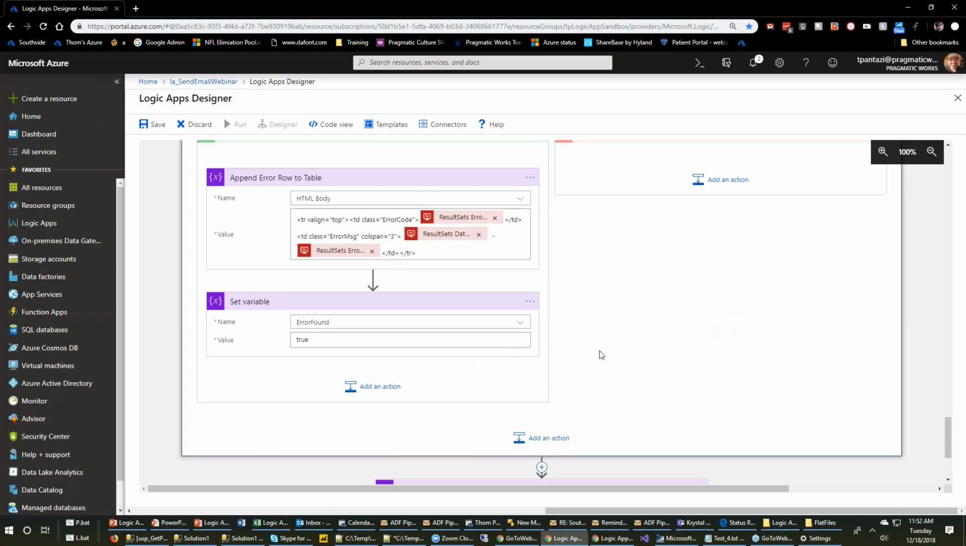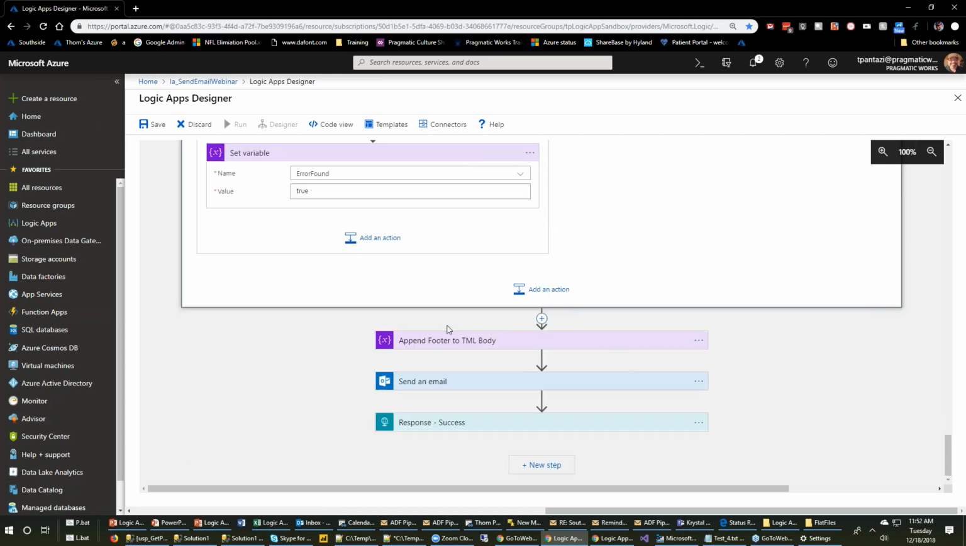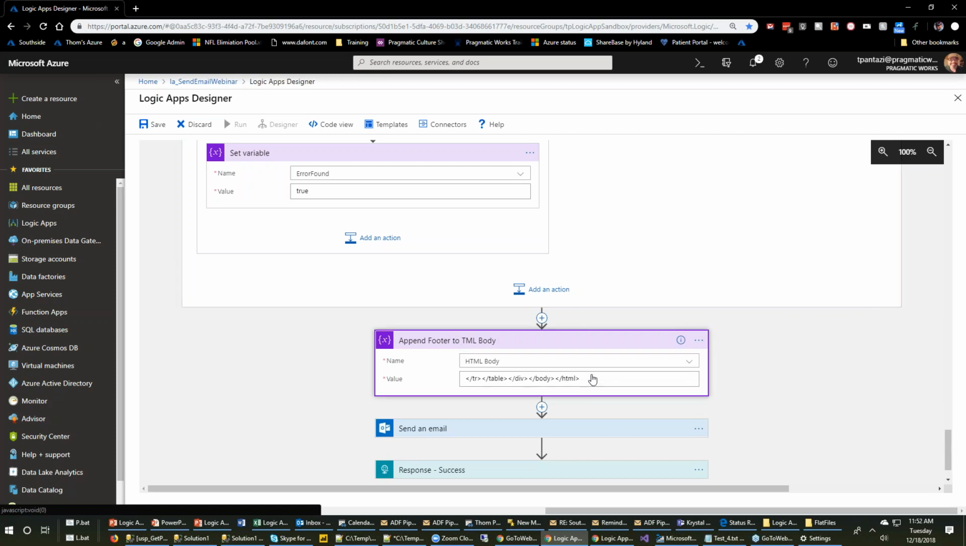So I'm going to close that out. And now we're done. If we've processed through all the result sets, then we should have a nearly complete email. The last piece we have to do is append the footer to the HTML body. I forgot the H.